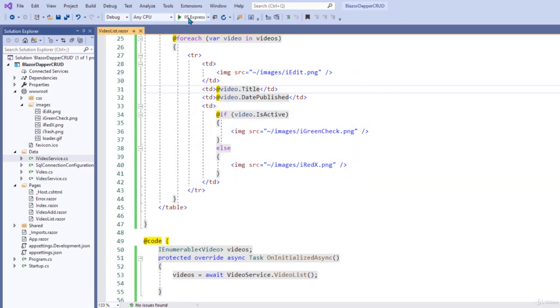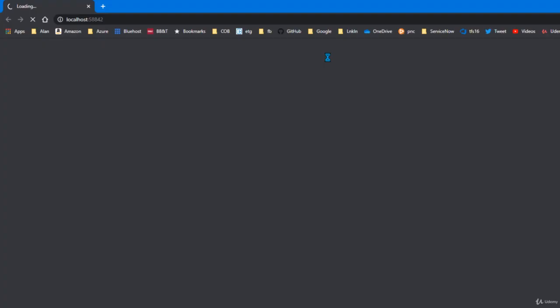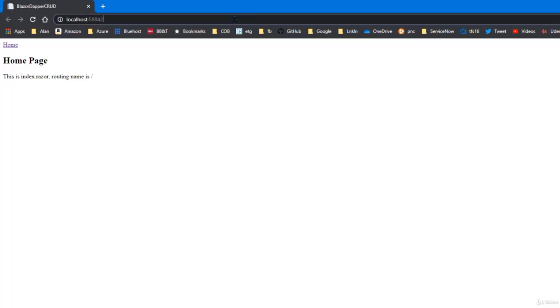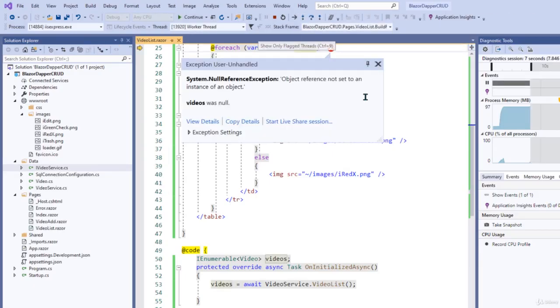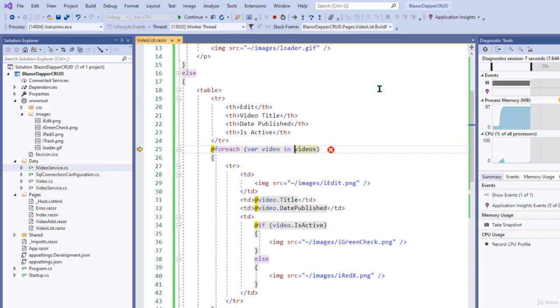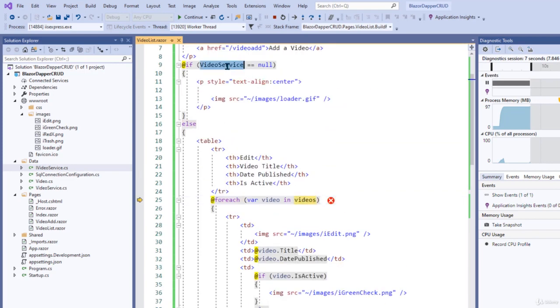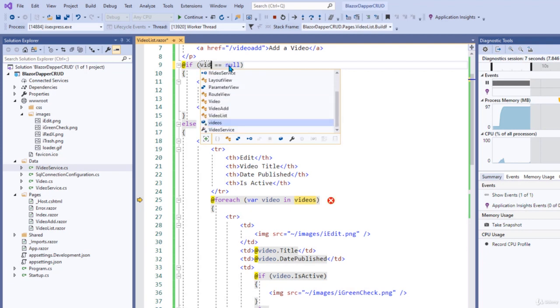Looks okay now, though. Let me save it, and I'll run it. And as always, it will open to the home page. To get to that one, I have to type slash videolist to the, oops, why didn't that come back? What did I forget? Oh, if videos.